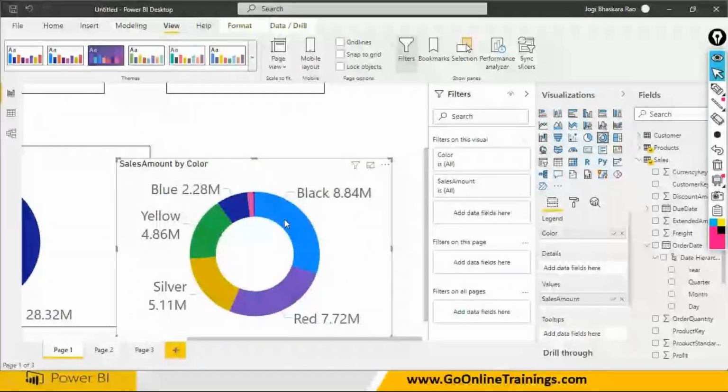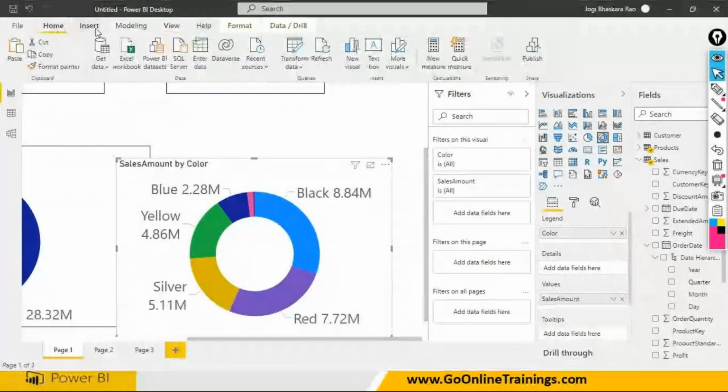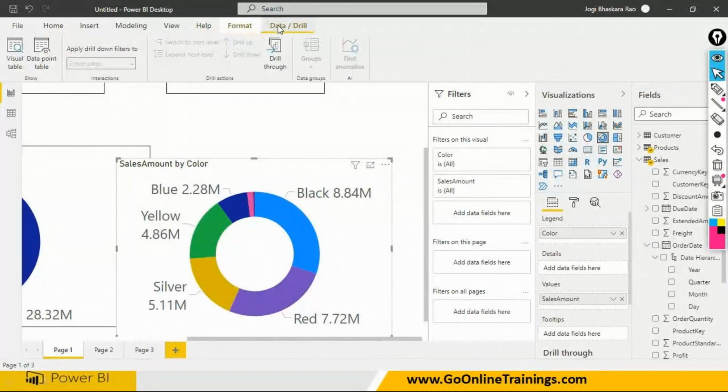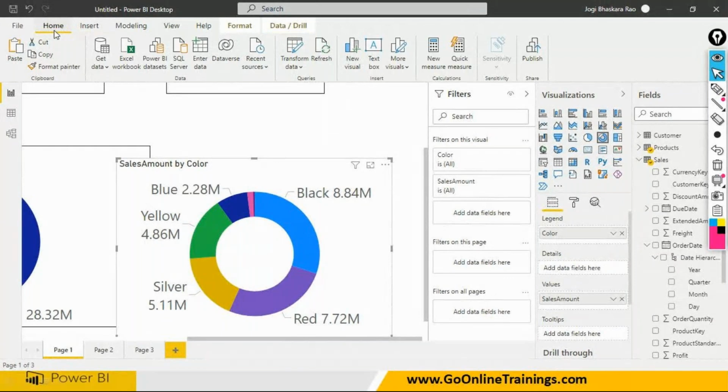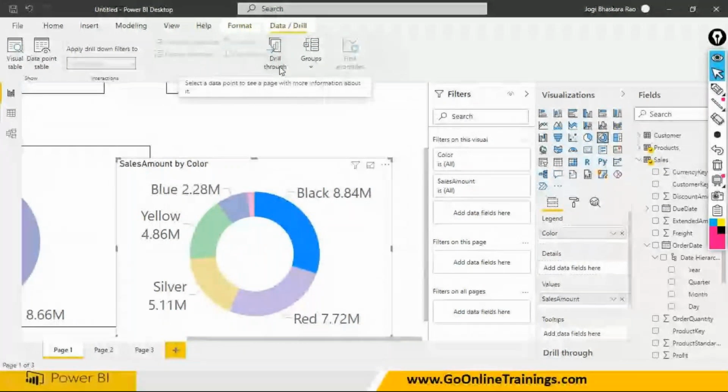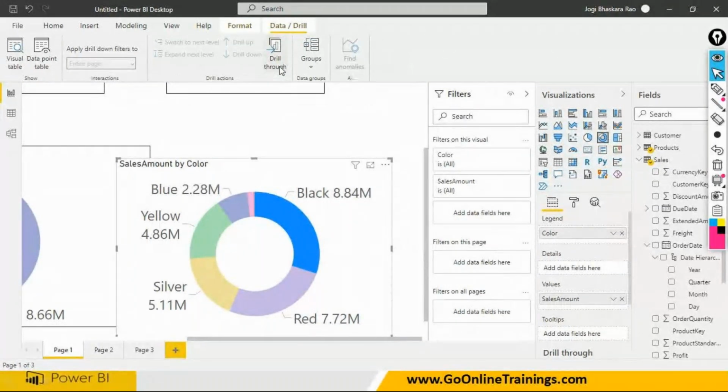So you should be able to do all these things when you go to Home, where you have a lot of other options. Now, we are in Home. I wanted to go to Data Drill and you say Drill through, select a data point. This is what I would like to select and drill through. When you apply drill through, it is going to happen for the right clicks as well. So that is what you need to understand.